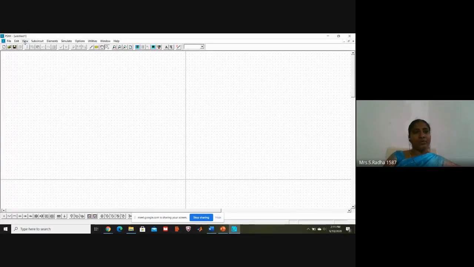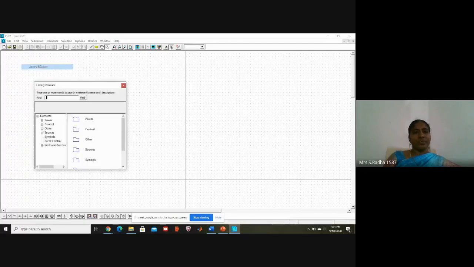Otherwise, you can go to View, Library Browser. Here you can search for any component you want. If you want a resistor, you type resistor. If you want a voltage source, different voltage sources are there. You check whichever you want, and you can connect like that. Okay, so what is our basis today?